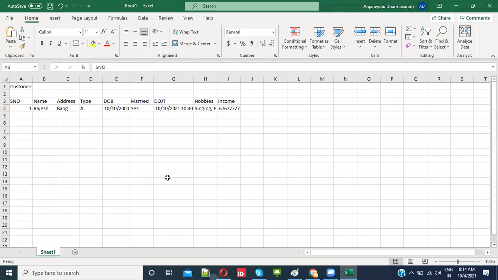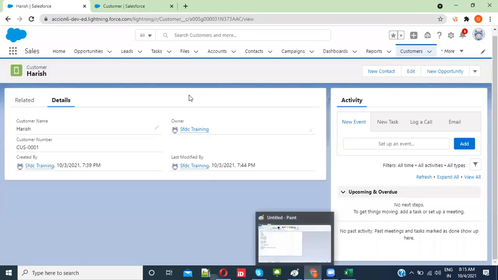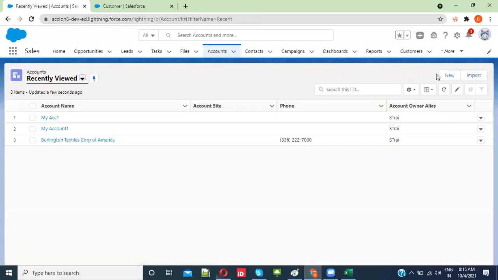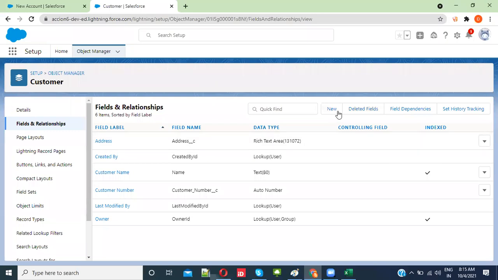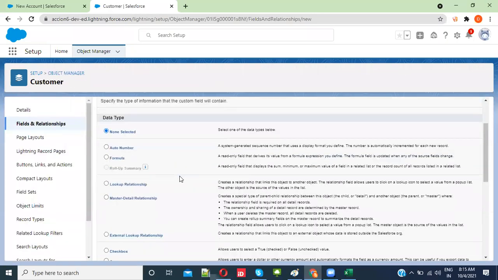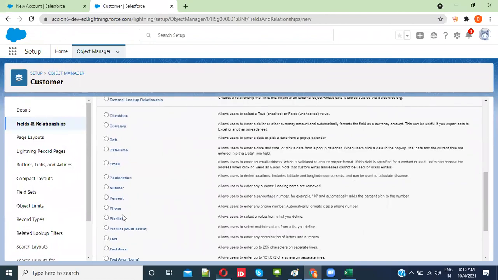Okay. Now say this type of customer. There might be different types of customers. For now, what I'm giving is type A, then type B, then type C, and type D, something like this. So in this case, how should the data be displayed? When you click on new, it should display as a drop down. This is called a pick list. Let me go here and create type as a pick list. Here you have pick list.